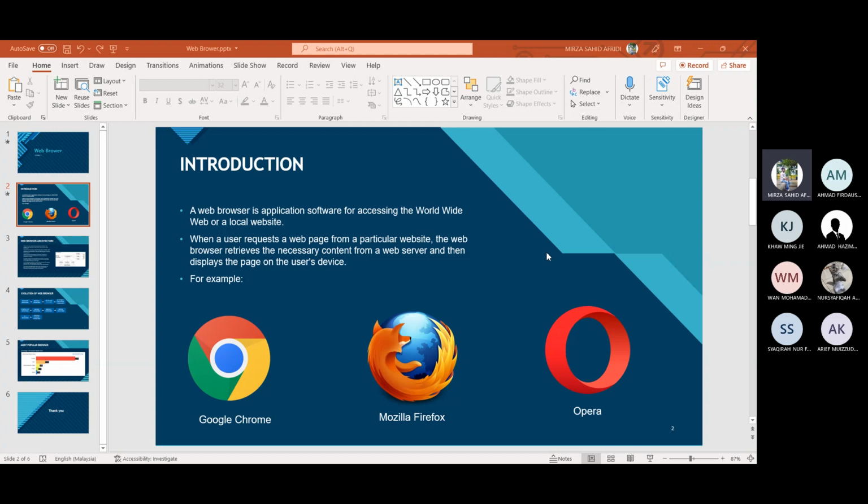So a web browser is an application software for accessing the World Wide Web or a local website. When a user requests a web page from a particular website, the web browser retrieves the necessary content from a web server and then displays the page on the user's device. There are many browsers, for example, Google Chrome, Mozilla Firefox, and Opera.